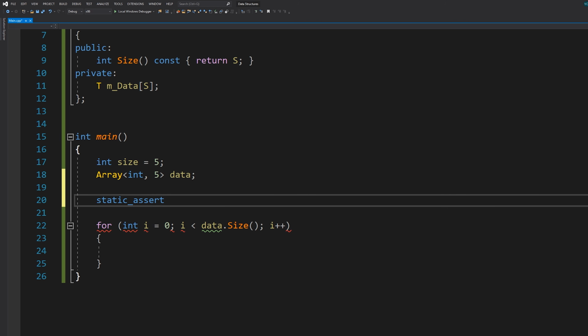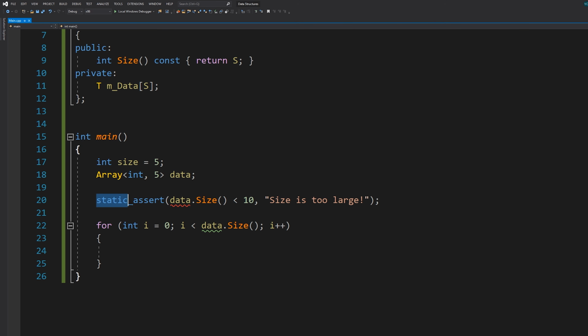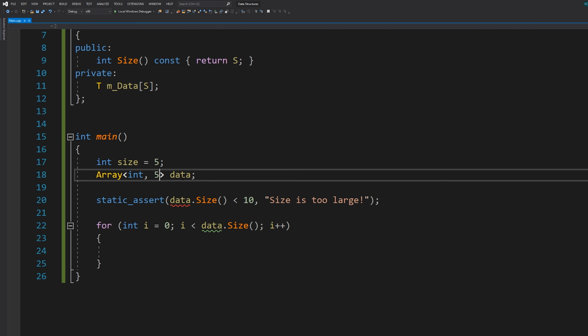Maybe I don't want these arrays to be above a certain size for some reason, so I could add a static assert that simply checks to make sure that the size of this array is less than 10. And I can write it like this. I'll add a little message here as well. And a static assert is an assert that actually gets evaluated at compile time. This theoretically should work because, I mean, we know the size at compile time. We're forced to specify the size at compile time. However, you can see here that it says that the expression must have a constant value.